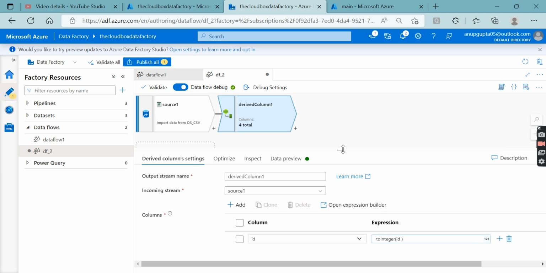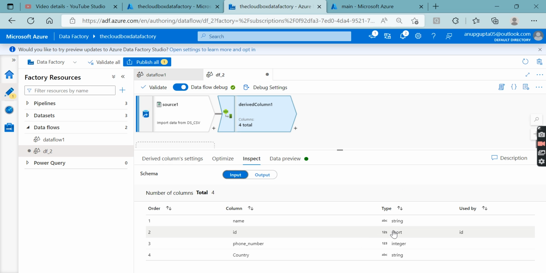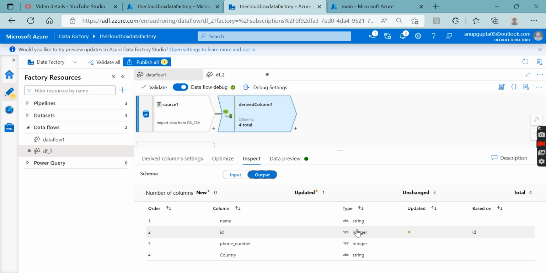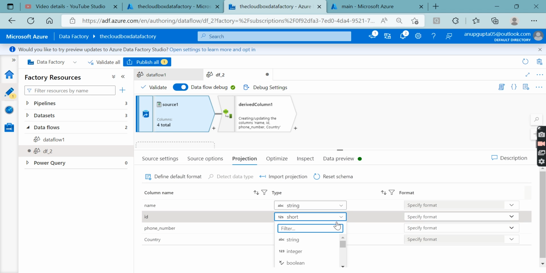This is one typecasting approach. Now go to inspect, go to input. You see ID is short here, right? And go to output, you see you converted ID to integer. Perfect. So for typecasting, you can do it from here also, but this is not a recommended approach.